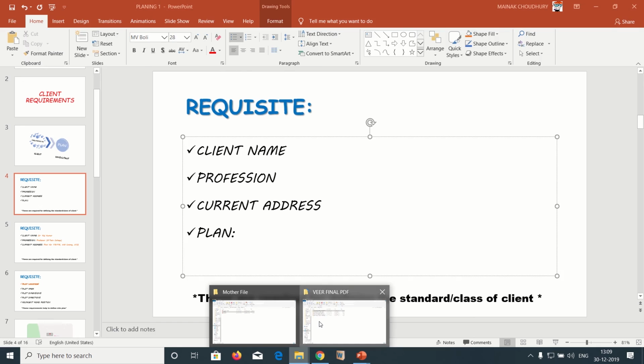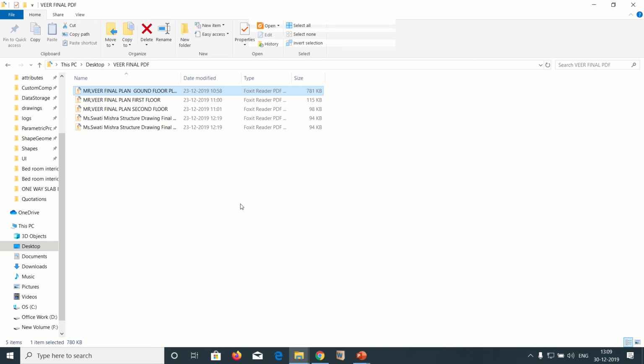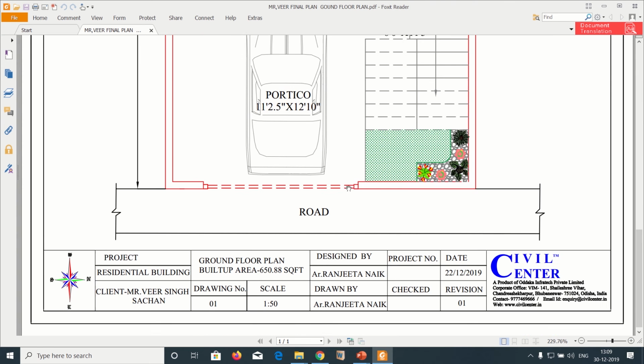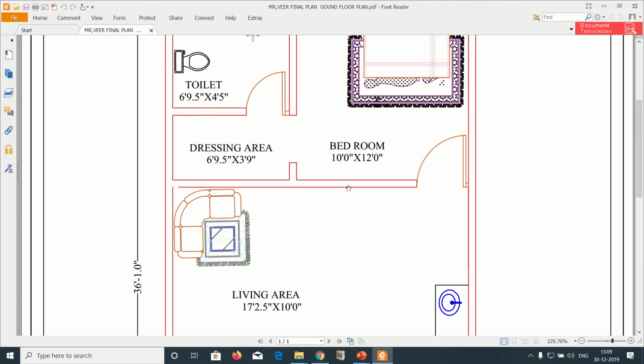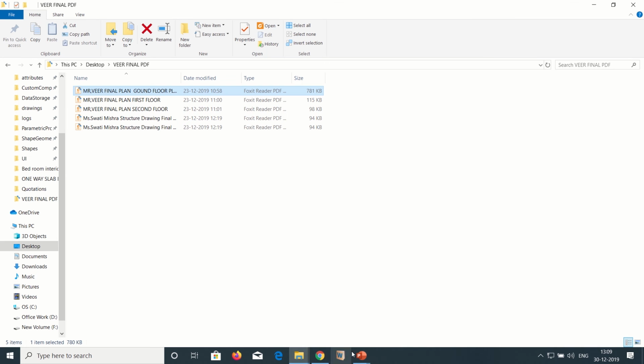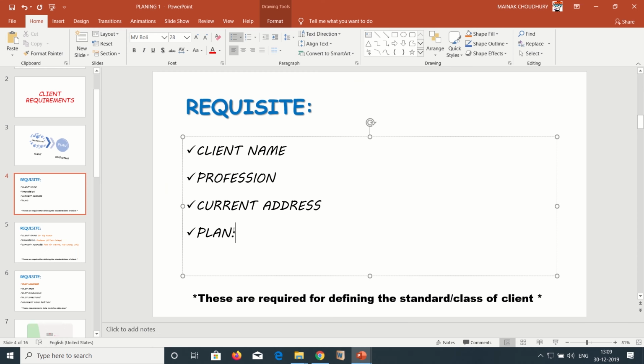So on the desktop, we have a folder named VSync Final PDF in which we have a PDF file here. This is the plan of the ground floor which we want to insert as a hyperlink. So I'll simply close it and then go to our PowerPoint slide.